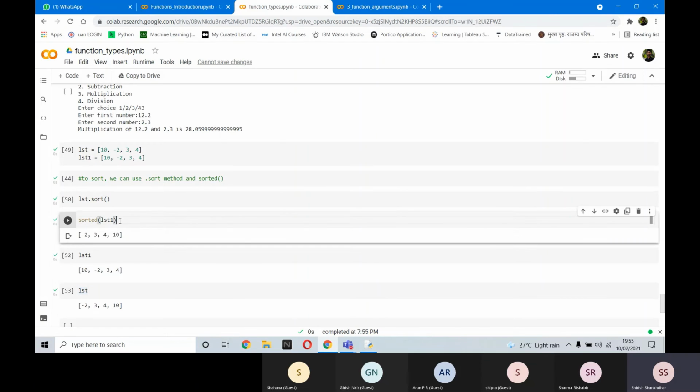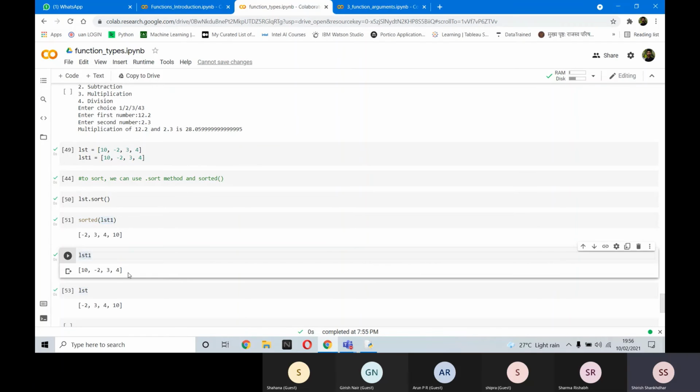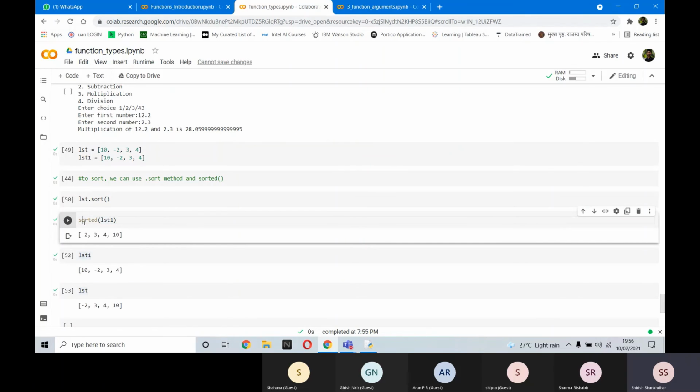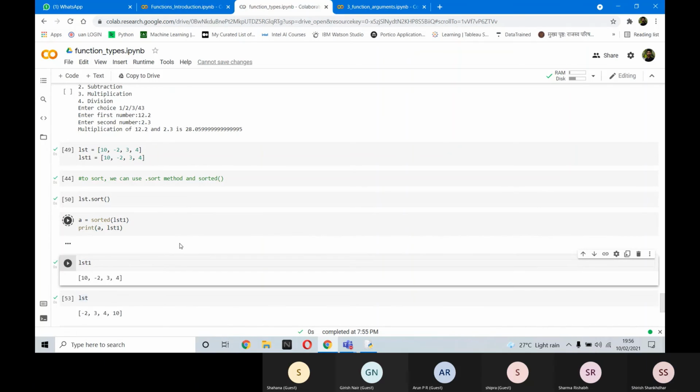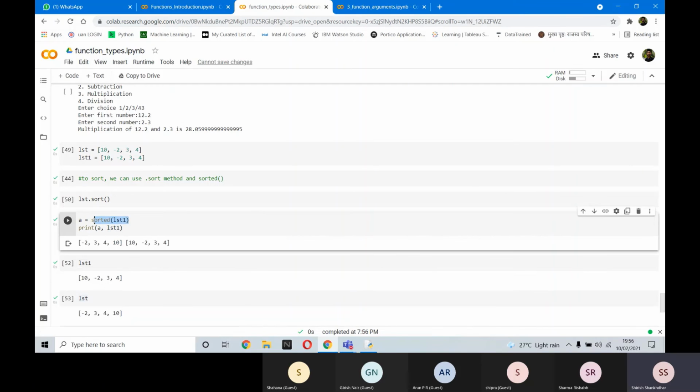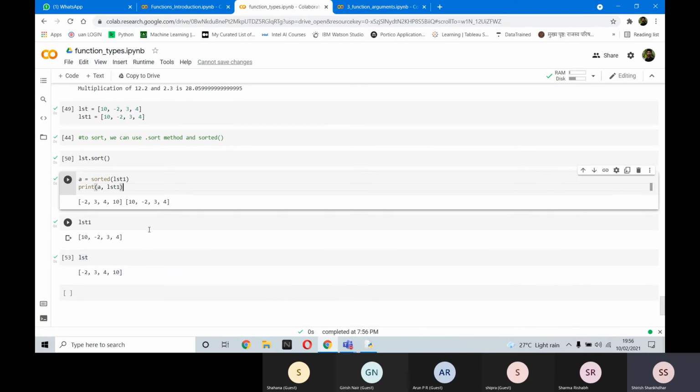Now, when I use the sorted function on lst1, it instantly returned something without using the print statement. And when I printed that object again, the existing object is not changed. The major thing to keep in mind is when it is returning something, I can assign it to a variable and I can print both of them. And my existing data structure will not change. So this is the major difference between a function and a method.